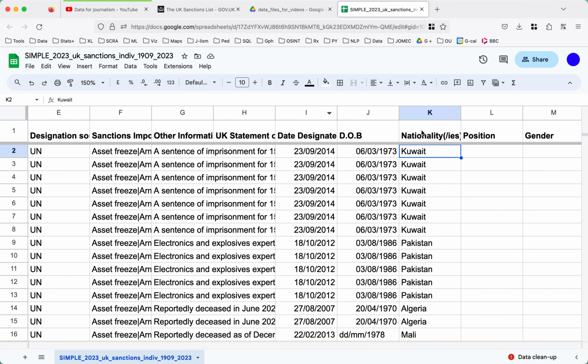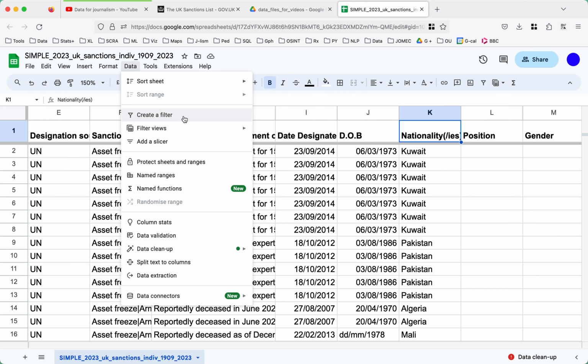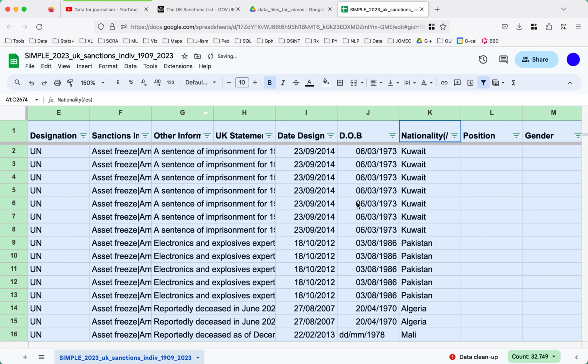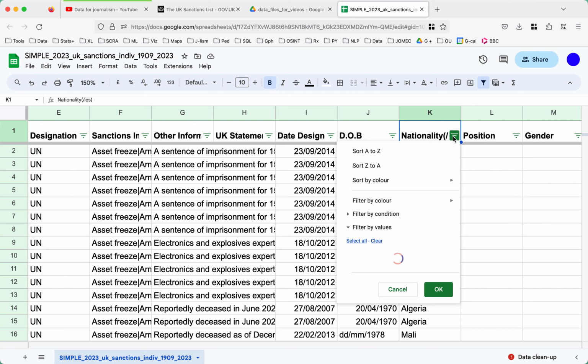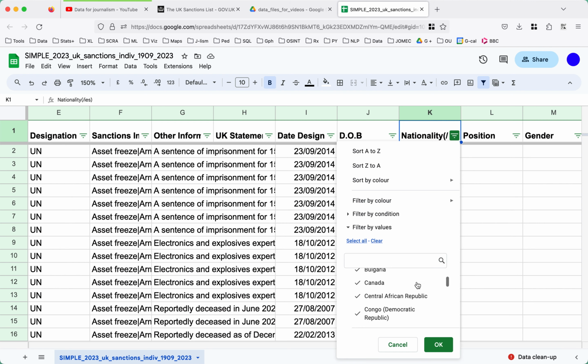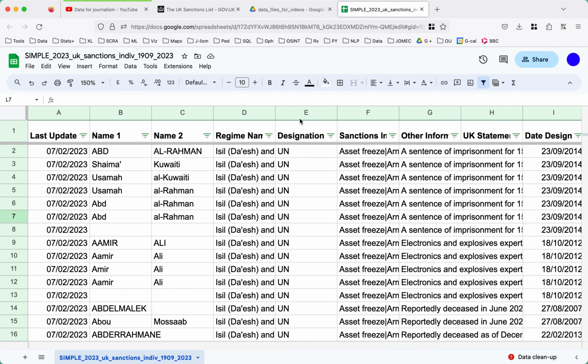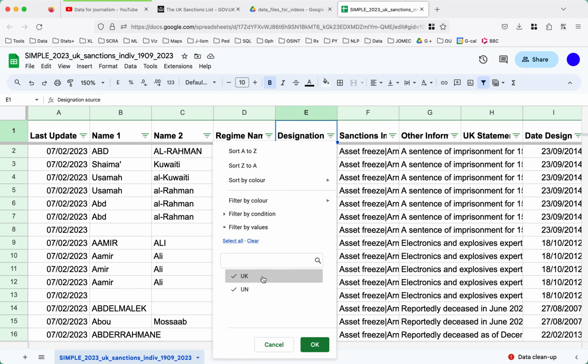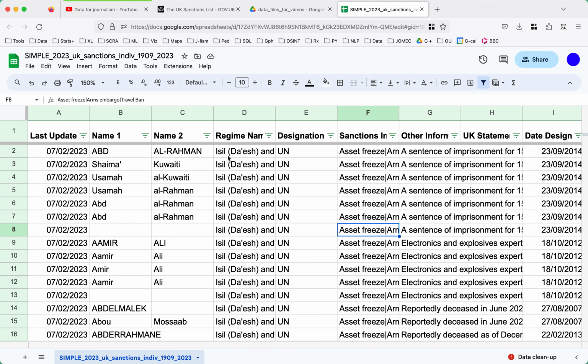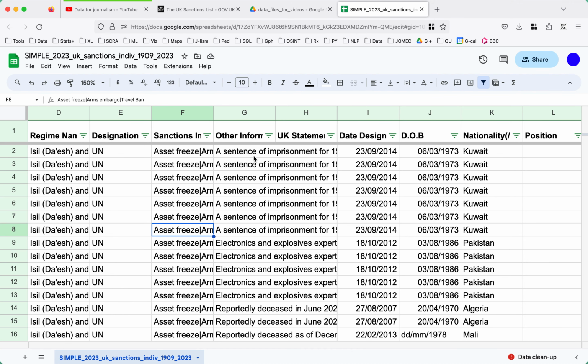If you want a quick look at what's in all of these columns, you don't want to scroll through the 2,000 rows. The simplest thing is to go to Data, Create a filter, and as you should know at this stage, that will let you filter any of the columns. When you click on, for example, nationality, you can see there's lots of different countries in here. We're also going to look at designation, which is, I think, who designated them subject to sanctions. And here you can see it's either the UK or the UN that has made the declaration. So we have all this data.